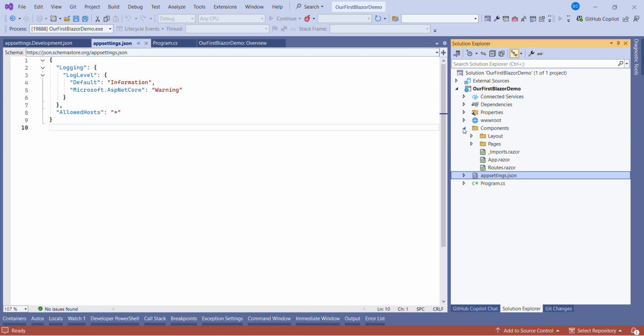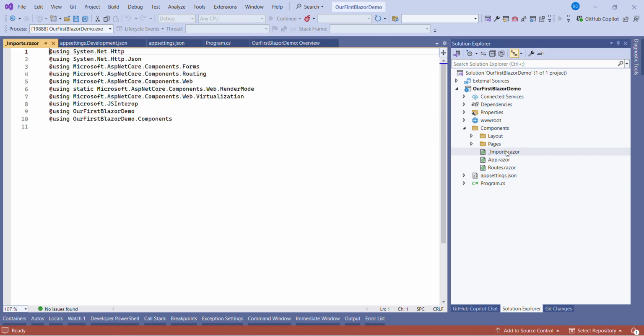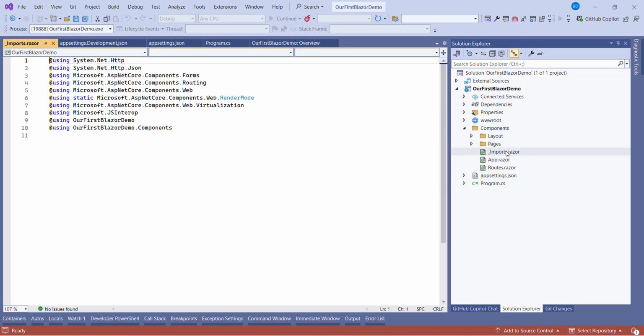Yeah, so it's clear. Now let's move to the components. First, before we go to the layout and pages, there are three files: imports, app and routes. Let's take a tour of all three one by one.